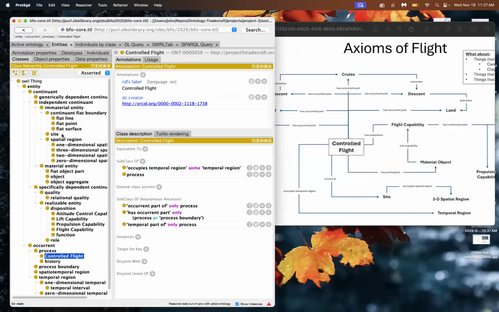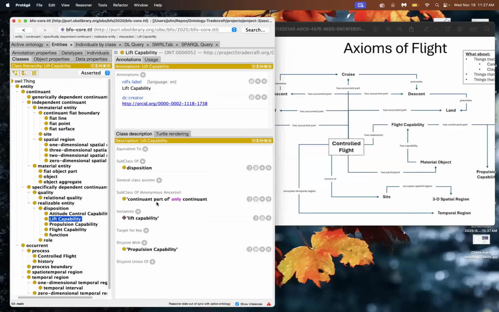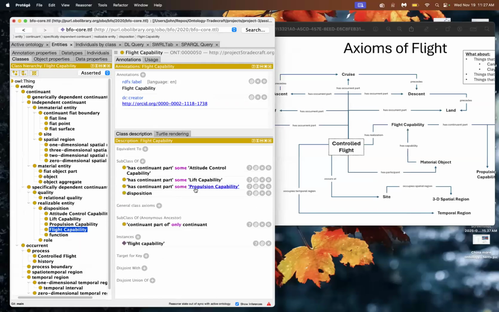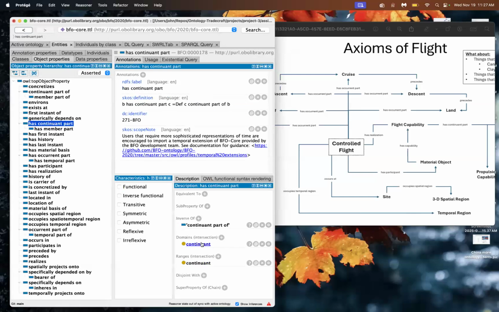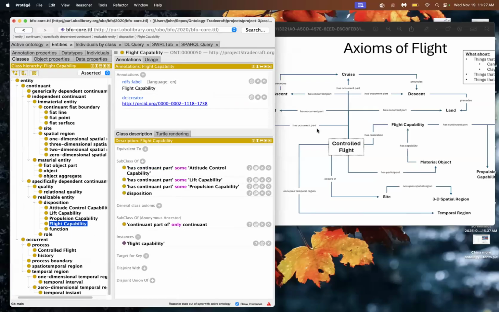In fact, I didn't do it here for the capabilities, the flight capability, but it's good practice. The relationship I'm asserting is has continuant part. I want to check that. What's the domain and range? Continuant to a continuant. Okay, so that's not problematic. You can always check, of course, but I think it's good to keep domain and ranges in mind.